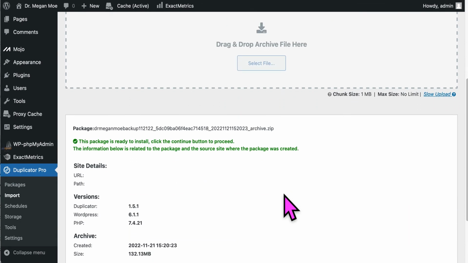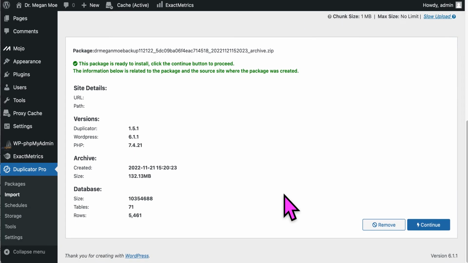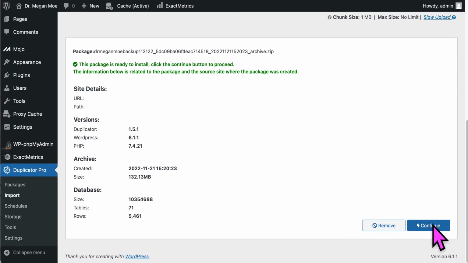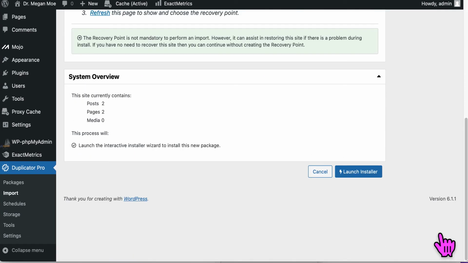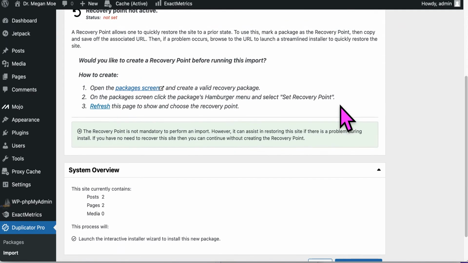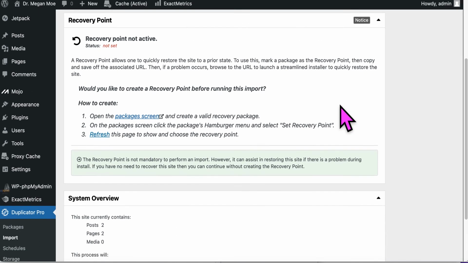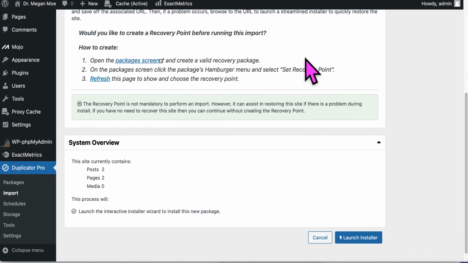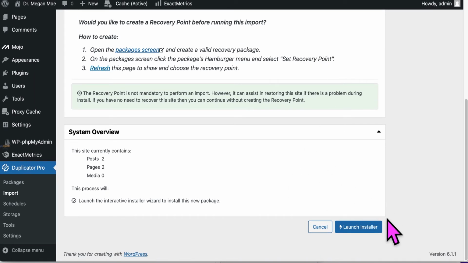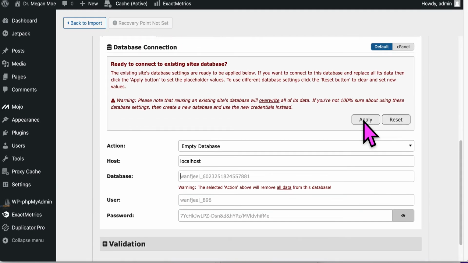Here we are, the package is ready to install. Click the continue button to proceed. And this is asking if I would like to set a backup or recovery site. And since this is an empty website right now, I don't need to do that. So I'm just going to say launch installer.